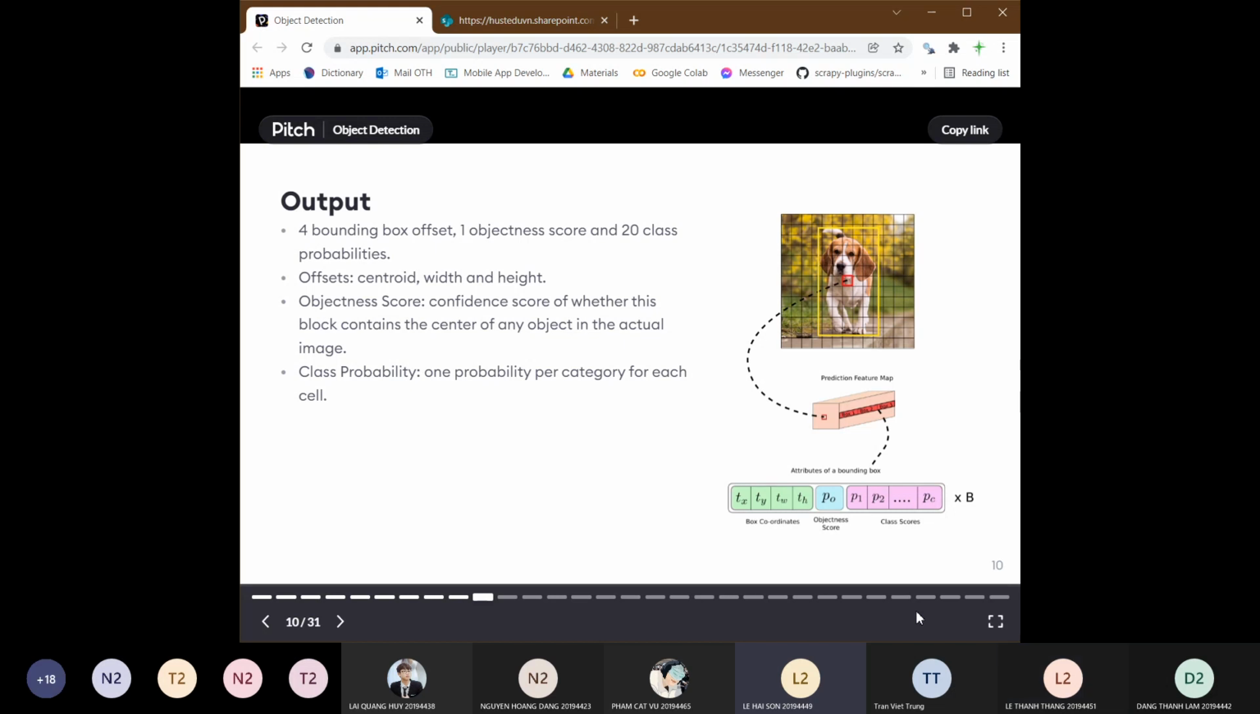And x, y is a centroid offset. W and H are the width and height of the bounding box the cell predicts. And the objectness score is the confidence score of whether this block contains the center of any object in the actual image. So that means if there is no object, then the target is 0, and otherwise it is the intersection over union between the predicted box and the target bounding box. And class probabilities, we have 1 probability per category for each cell.